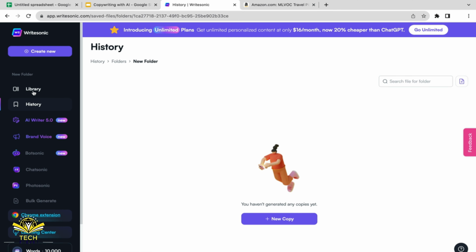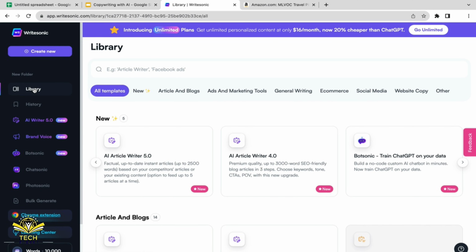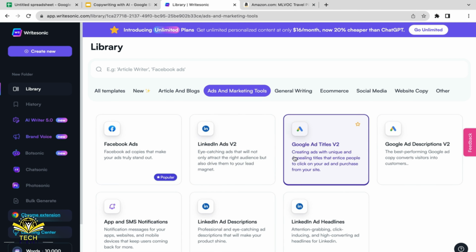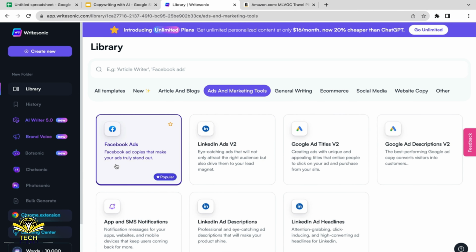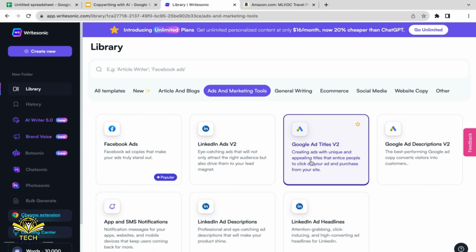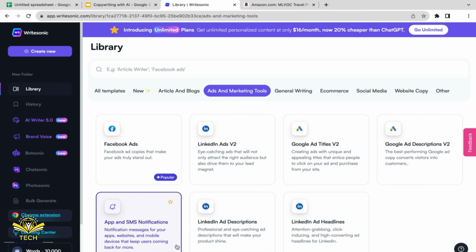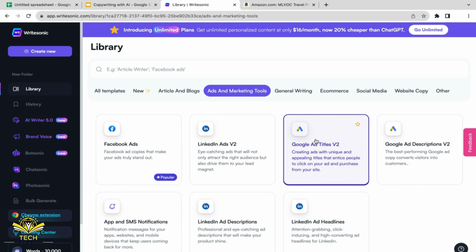So I want you to click on library, right? And then I want you to click on ads and marketing tools. As you guys can see, we have several different options: Facebook ads, LinkedIn ads, Google ads, titles or headings, Google ad descriptions, app and SMS notifications, LinkedIn ad descriptions, LinkedIn ads headlines. So yeah, we're going to utilize these two features, right? Google ads headings and Google ads descriptions. So let's click on Google ads heading.